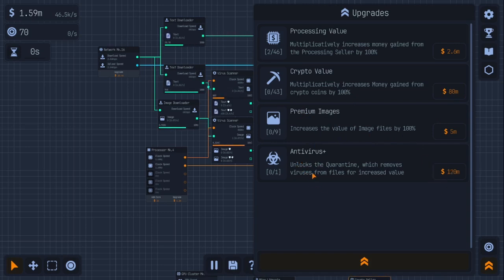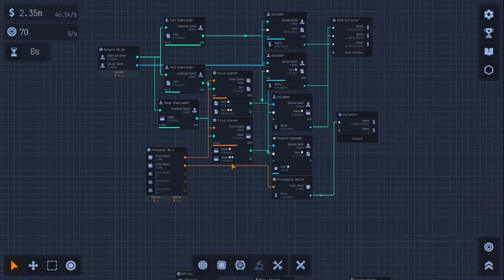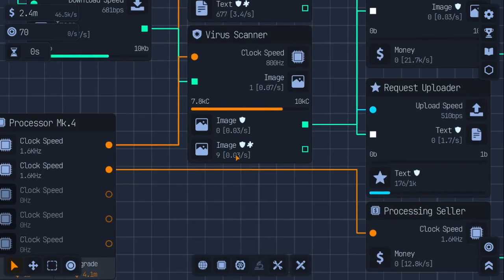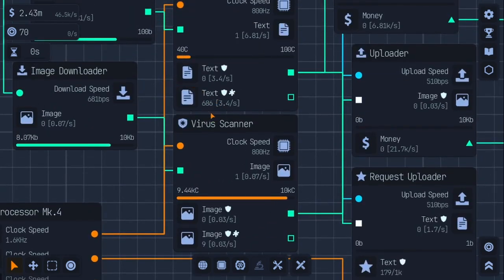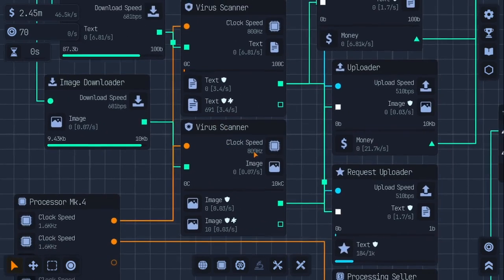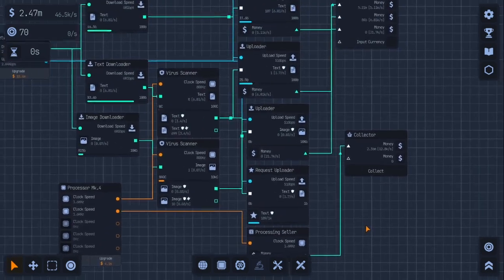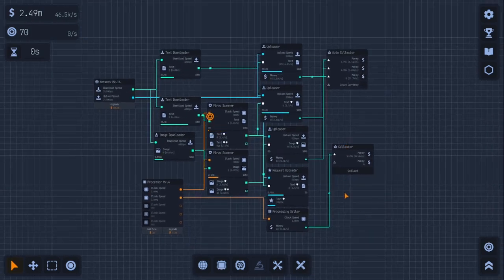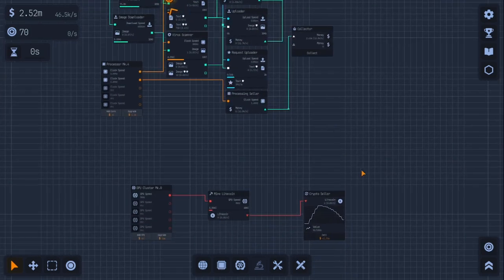And then Antivirus Plus, unlock the quadratic, I don't know, I can't pronounce that word, I don't really know what it is, but it removes viruses from files for increased value. So that can be where I then take, say, these 9 image files and these 600-700 text files and make money off of them by just adding an extra step in the process.